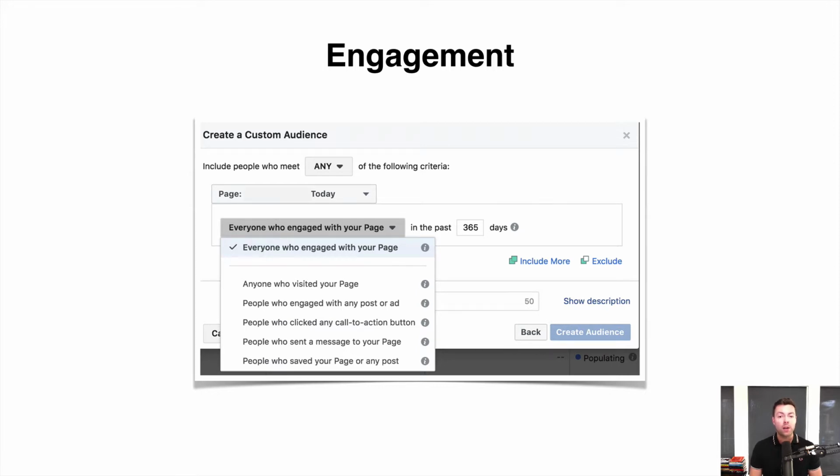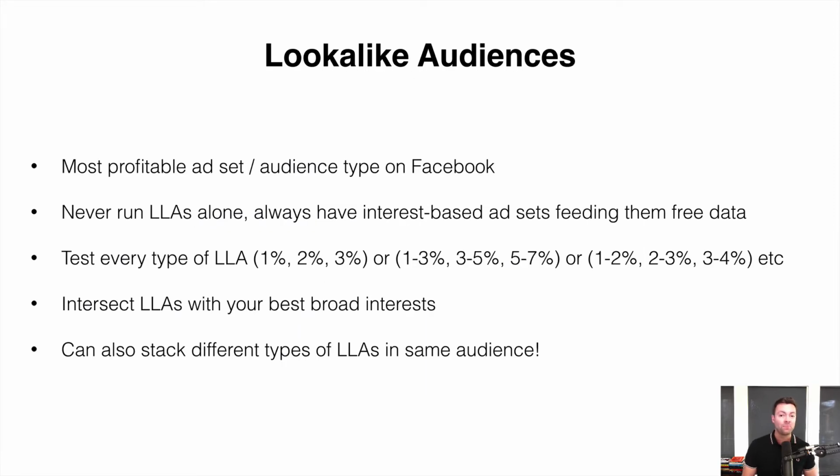So I want you to create audiences for all of those, and then again retarget them to come back and buy, or create lookalikes with them. Now, this is the most exciting part about Facebook audiences, and that is lookalike audiences. They are by far the most profitable type of ad and ad set or audience on Facebook. You're going to get amazing results using lookalike audiences.